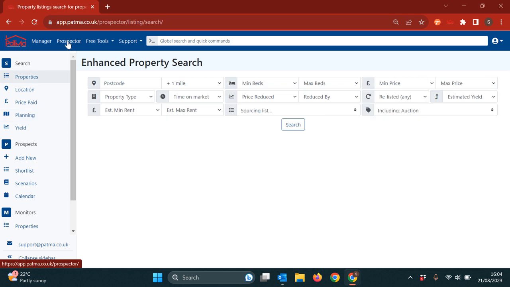Hello everyone, very quick introduction to some new functionality within PATMA that we are once again very excited to bring you, and it involves planning. So I'm going to start there in planning.